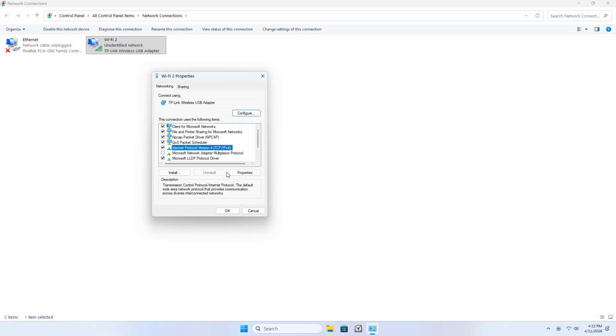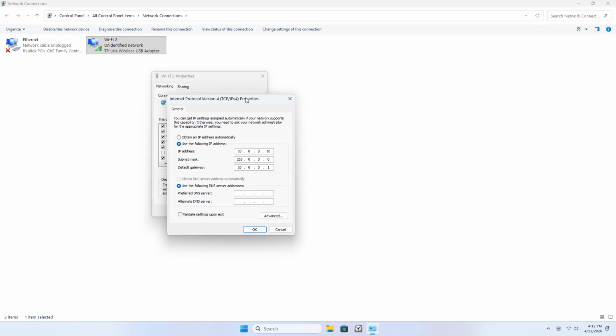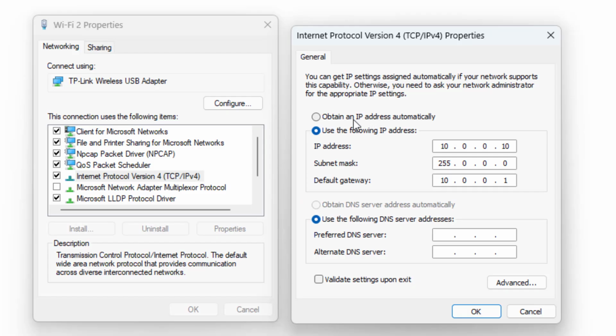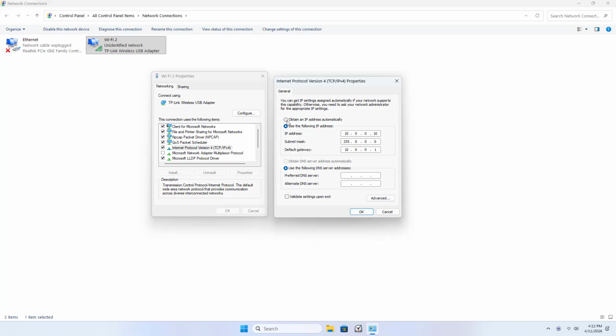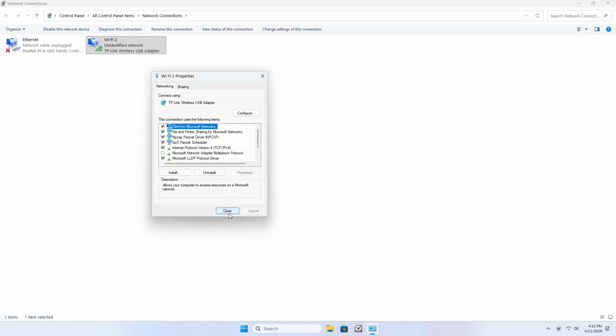Internet Protocol version 4. Properties. Obtain an IP address automatically. Obtain DNS server address automatically. OK. Close.